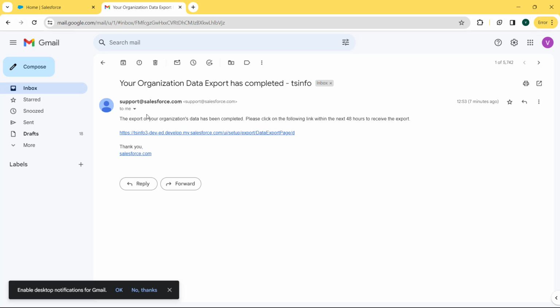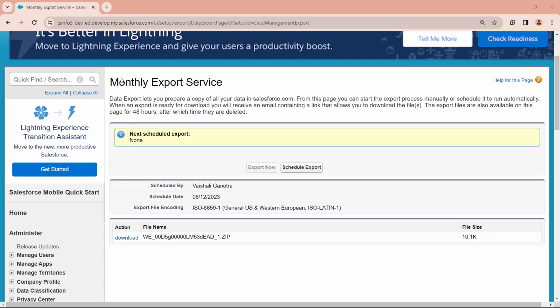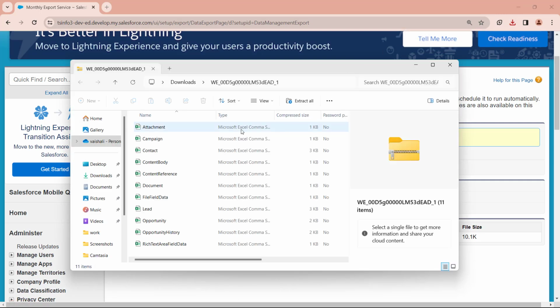The export of your organization data has been completed. Please check the following link within the next 48 hours to receive the export. To download the zip file, follow the link in the email or click on the data export. We can also download the file from here by simply clicking on the download button. Our downloaded file is available on the desktop, and when we unzip the file, the attachments and the documents are in the respective folders like this.